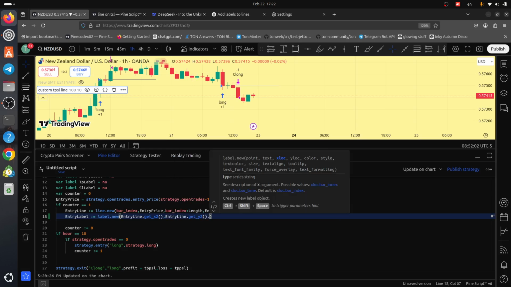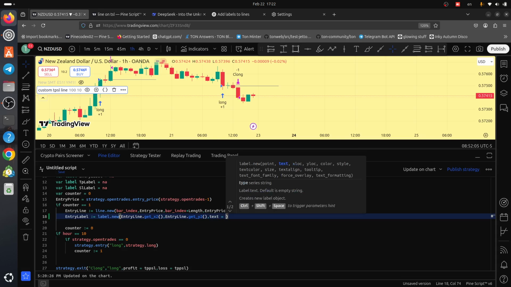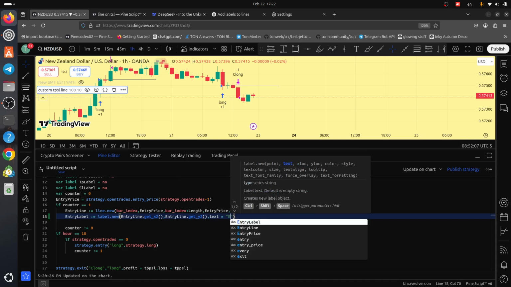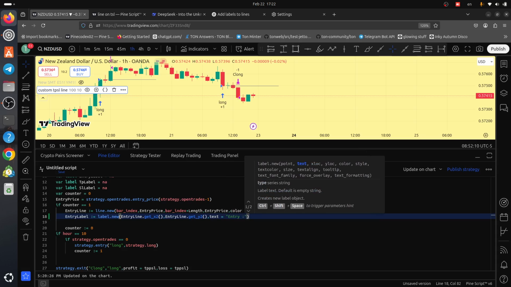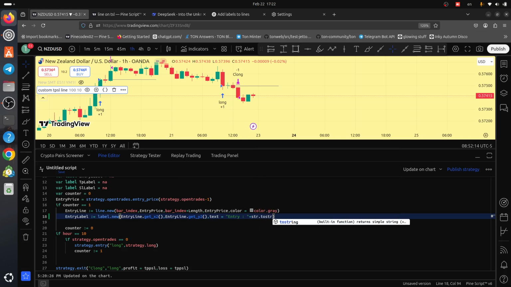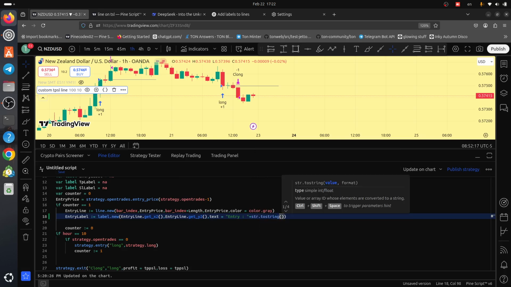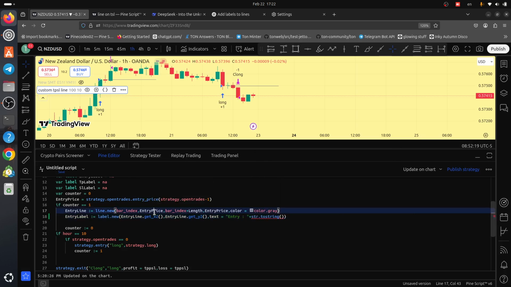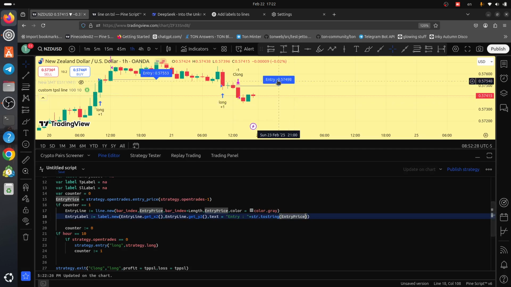And our text is "Entry" plus str.tostring of the value, which is our entry price. We update it on the chart. As you see, here is our entry price, but we can change the style of this.